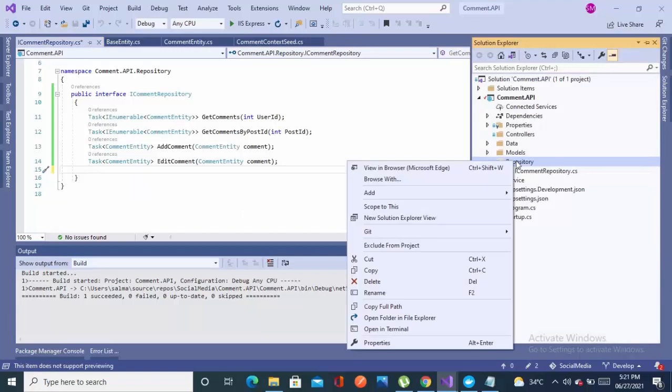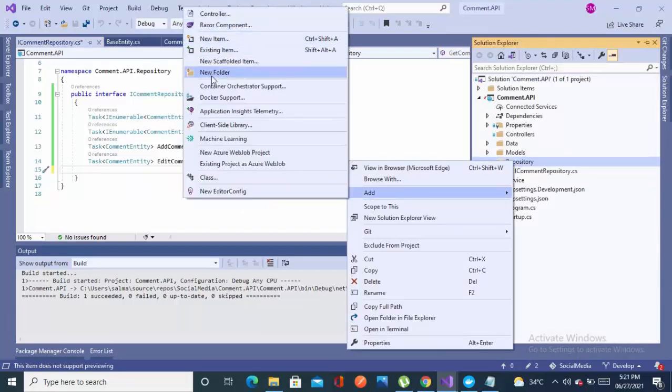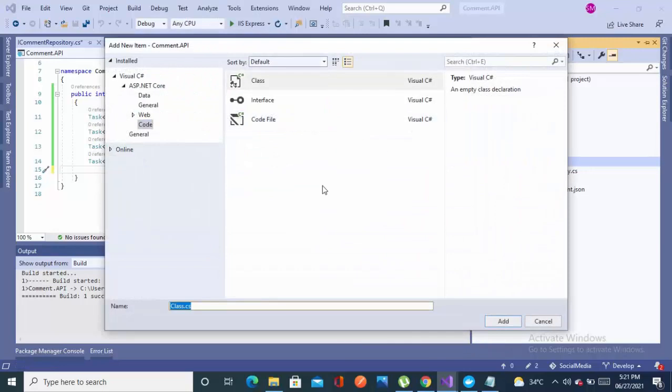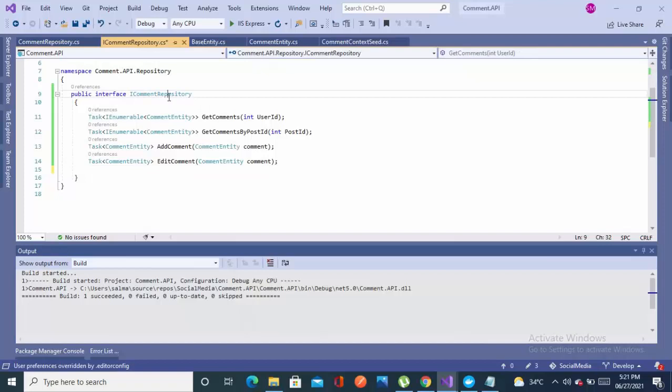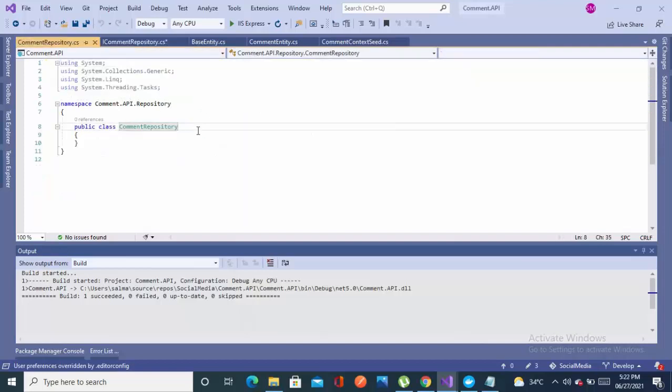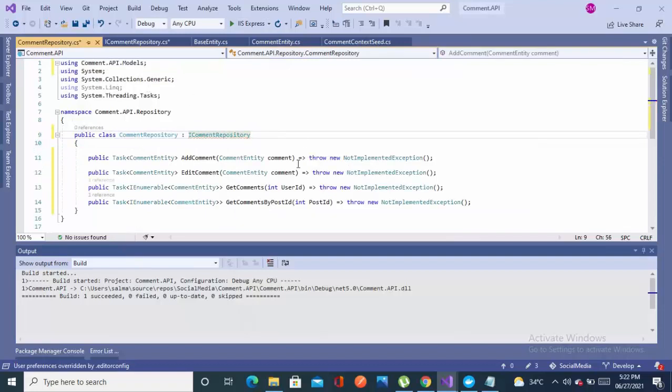Let's just create the class for that repository. So I'll name it CommentRepository. I'll implement this interface in this class, and all the methods will be here without a body, throwing a NotImplementedException. So I'll remove all this code and write my own logic to fetch or get the data from the data access layer.